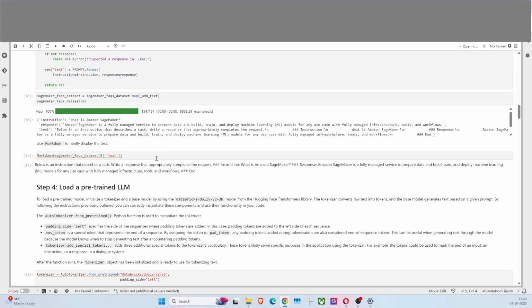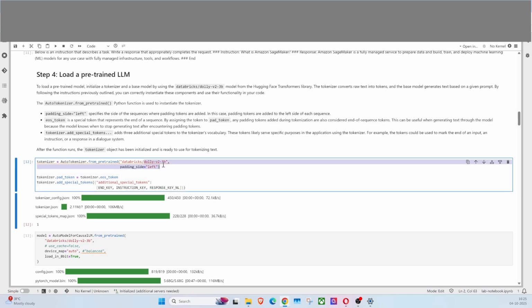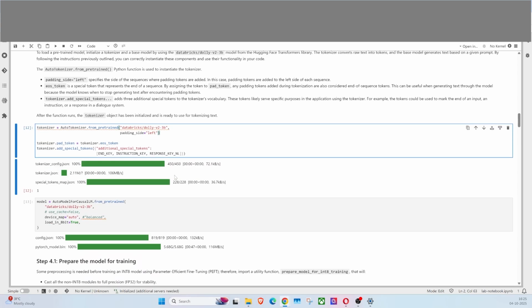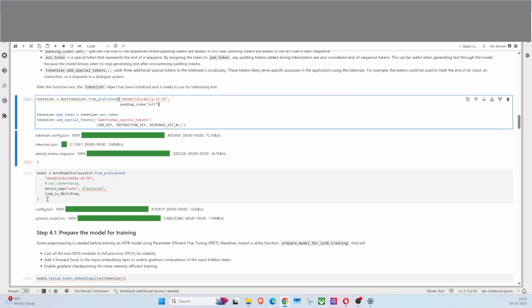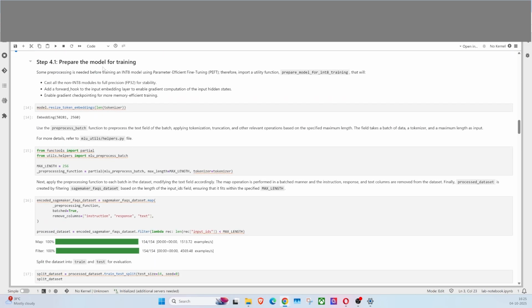Then we'll load a pre-trained LLM model. For this use case, we will be using the Dolly v2 LLM model, which is a pre-trained LLM model. Here we are loading the model: model equals AutoModelForCausalLM from pre-trained. Then we'll prepare the model for training. This is just checking the tokenizer, the length of the tokenizer.